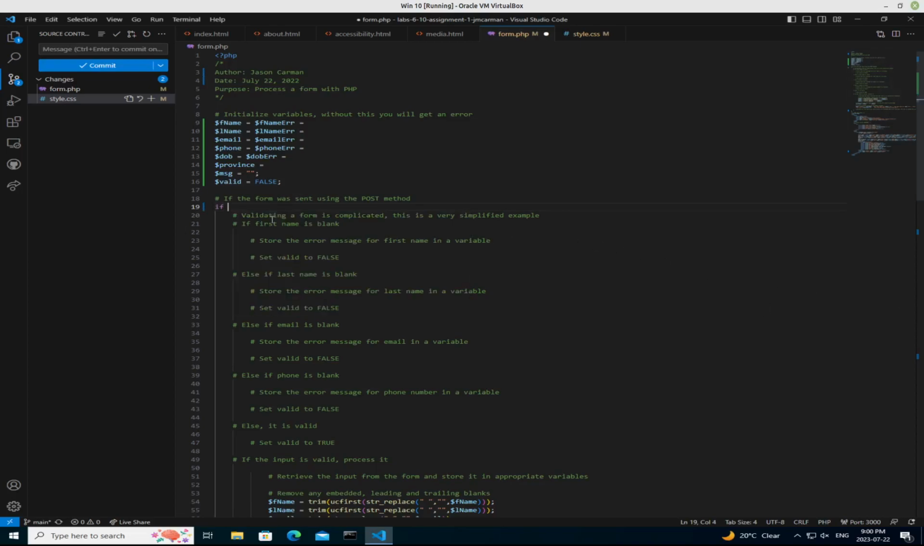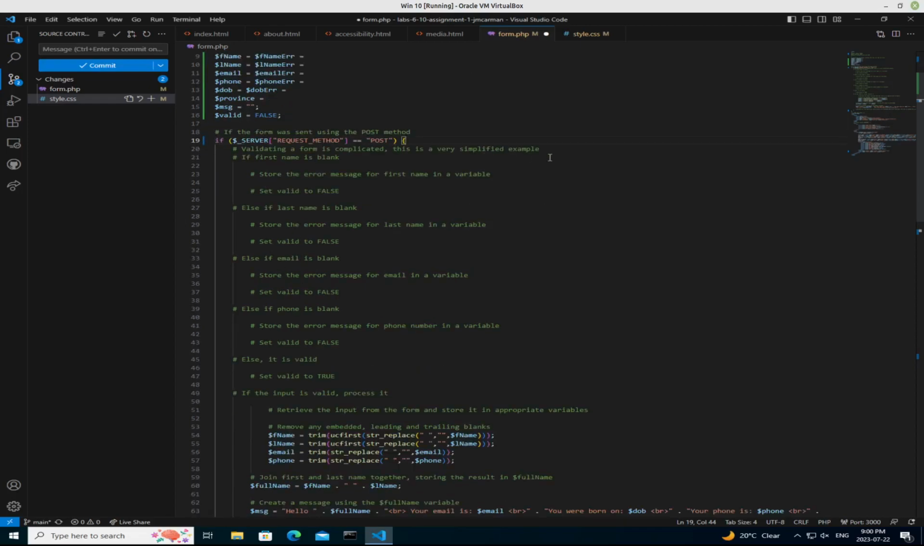Now we're going to use our if statements. So if underscore server square bracket request, whoops. Yes, this must be in all caps. It's kind of annoying. If server request method equals post, then the form was submitted using post. That was actually kind of annoying. And we can start validating it.